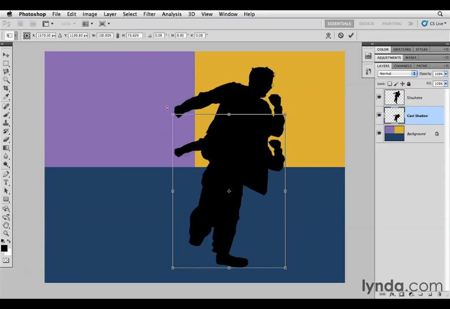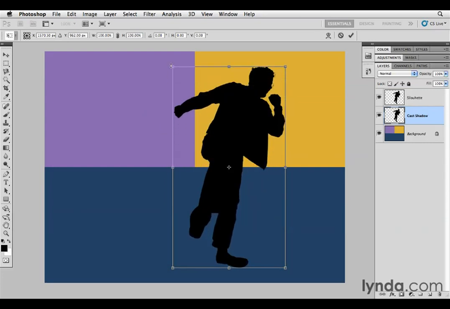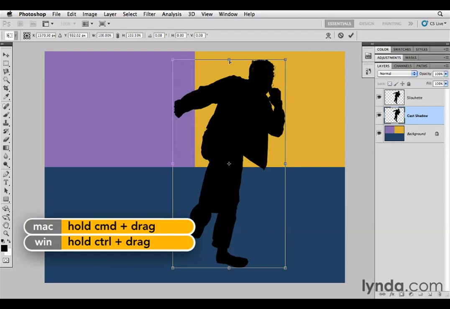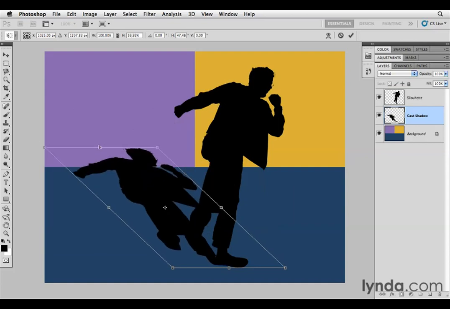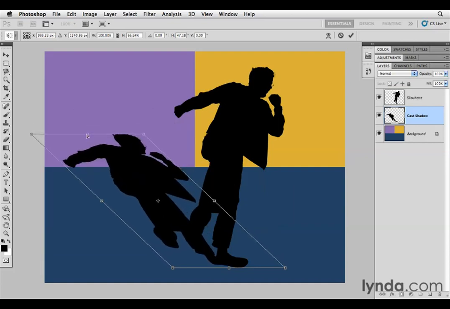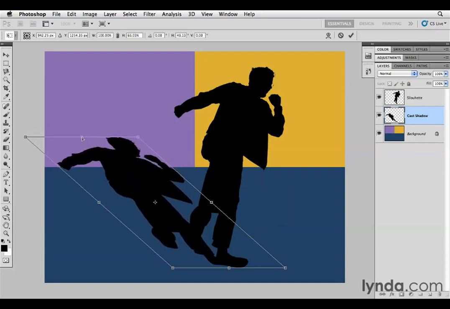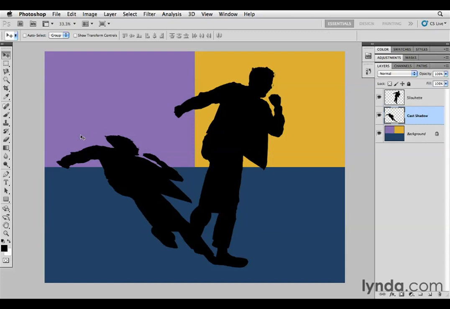Now by default, it's just going to scale it. When I grab a handle, I want to scale it in perspective. So if I hold down the Command key on the Mac or the Control key on Windows and grab this corner handle again, I can scale it in perspective. So I can make it seem like it's falling away from the subject matter. And there you go. Once you get it in position the way you want it, you press the Enter key, and that applies that transformation.